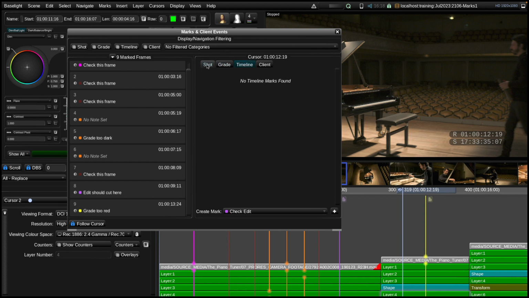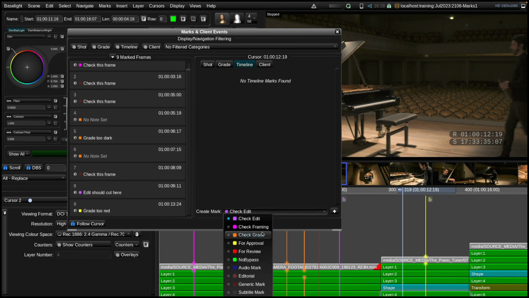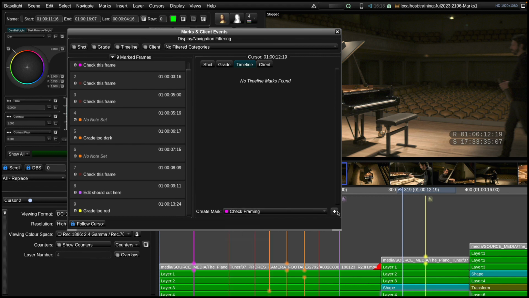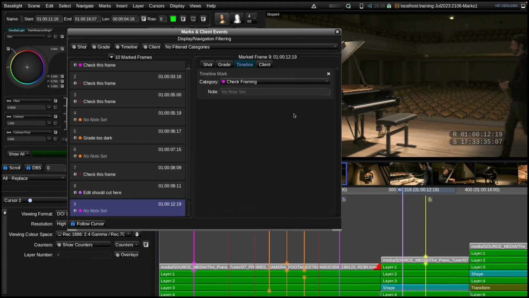So let's say we want to add a timeline mark here, at this point here where we want to check the framing, and we can click on the plus button there. Now obviously there's no note set by default, so there's no note on this mark I've added, but I can now add "frame off center". So there we go, there's a mark there.